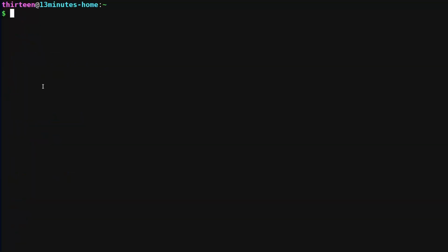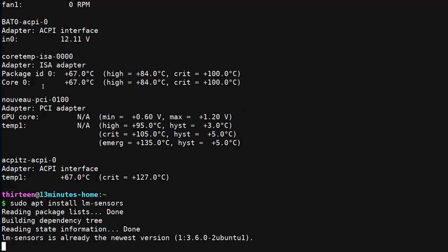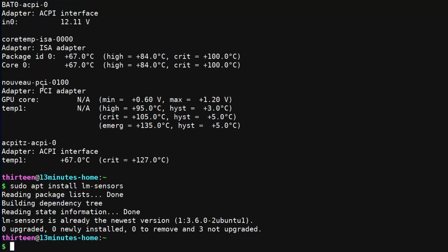So now let us get into another file. I will use the data from this command, sensors. It is a command that gives the temperature of the CPU and all of this. If you don't have it on your system, in Debian or Ubuntu, you can install it using sudo apt install lm-sensors. Okay, it's already installed in my system. So we'll use it now to grab some data.